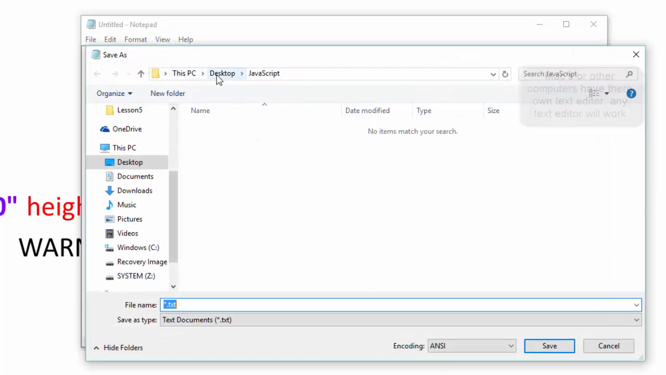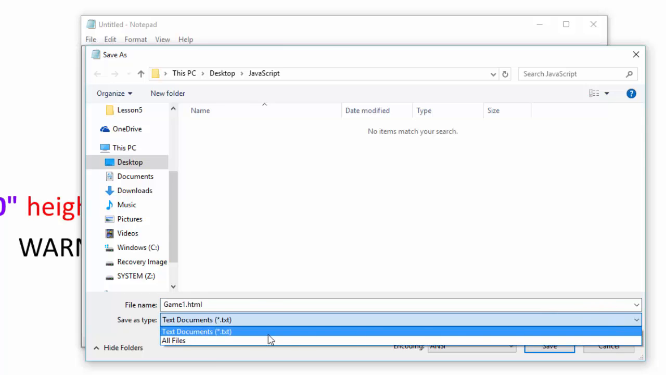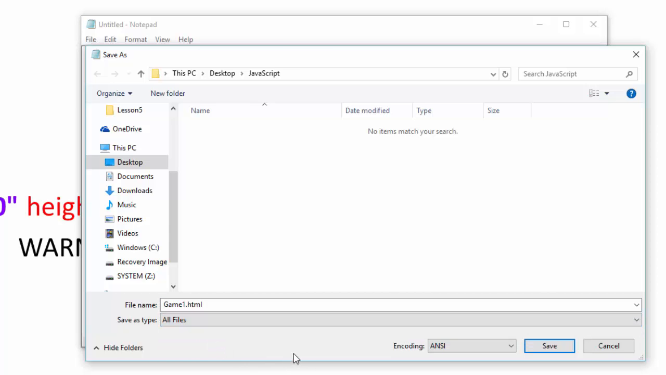Now I've set up a folder here on my desktop called JavaScript. That's all I want you to do. I want you to create a folder somewhere on your computer named JavaScript or similar, and let's save that file into that folder. Make sure you give it a descriptive name like game1.html. Now, I like the name game1.html. This is going to be an HTML file, and it has to have an HTML extension. So do not let it default to the .txt extension. Browsers will not render the file if it has a .txt extension.